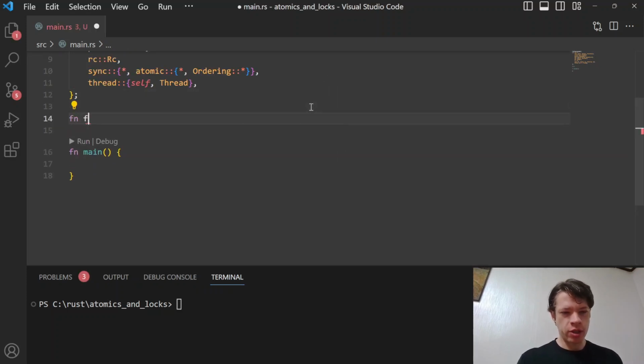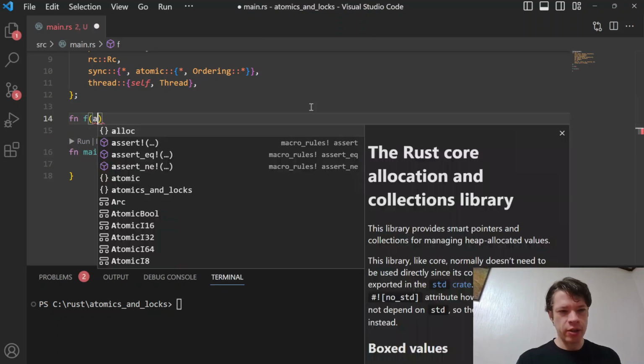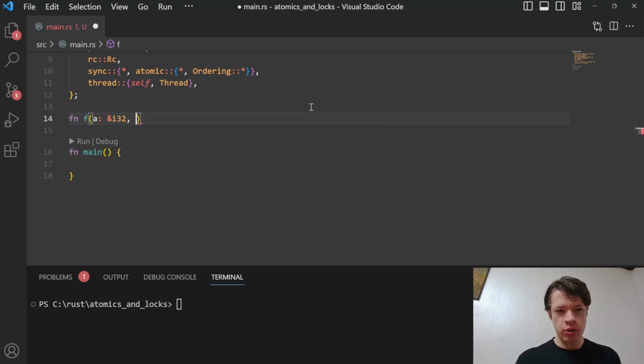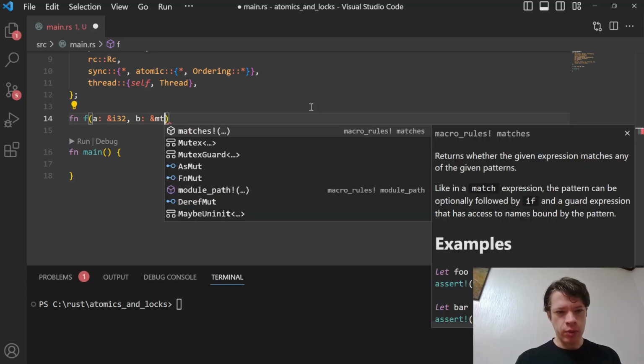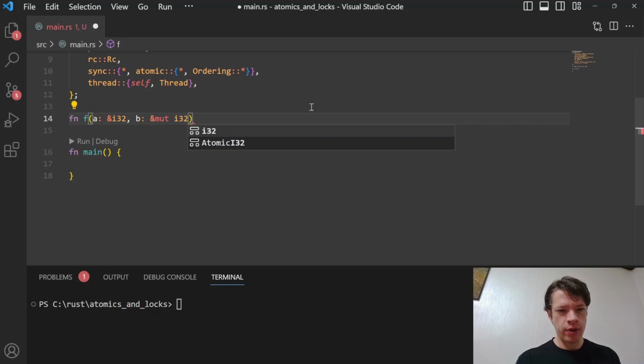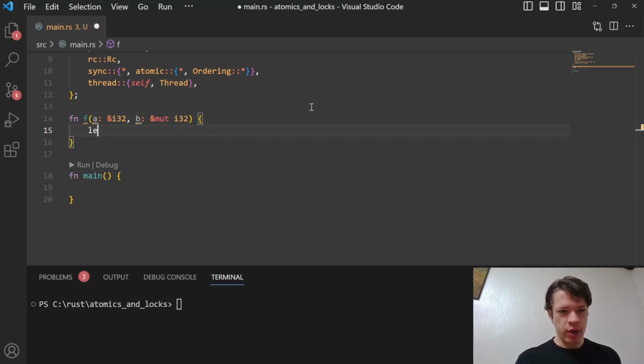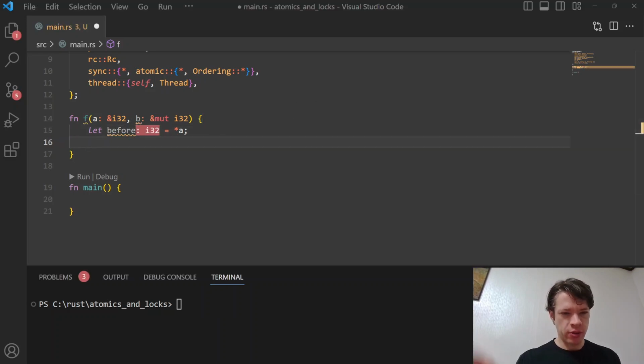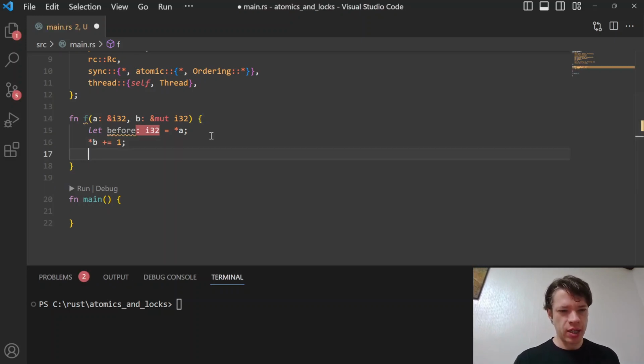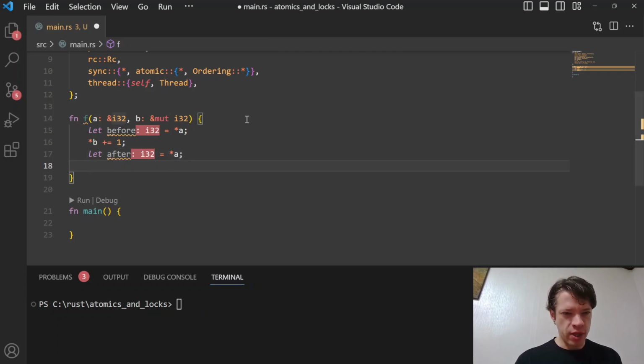So just a function called f, and it's got a, which is a reference to an i32, and it's got b, which is a mutable reference to an i32. Then we have before, which is a deref of a, so it's pointing to the actual value, not a reference. Then b plus equals one, this one is mutable so you can do that. Then let after equal star a, so before and after are both reading this.